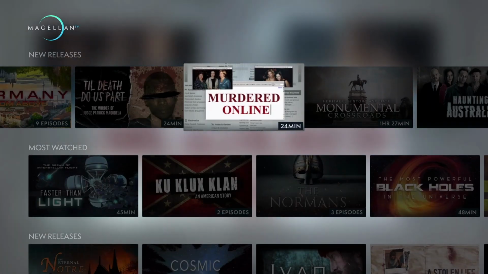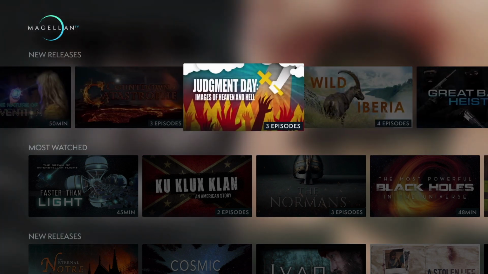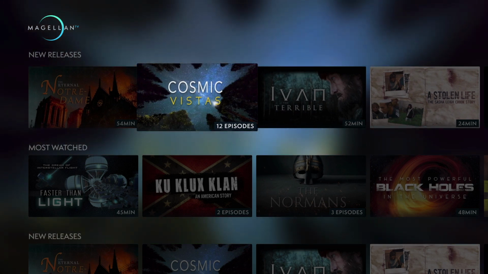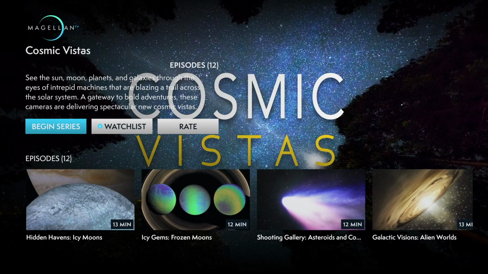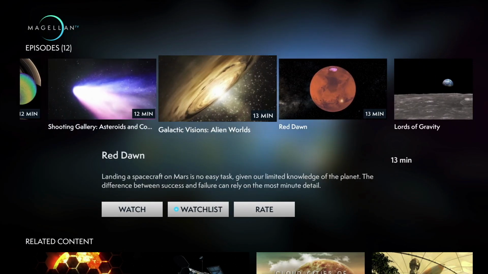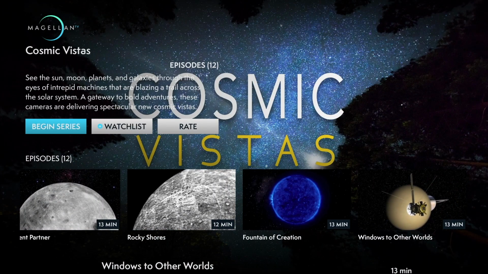And if we scroll down, the first subcategory we come to is new releases, and we can see we've got a wide selection here. Wild Iberia, Judgment Day, Cosmic Vistas. I mean, just looking at the new releases, you can see it's an app that's regularly updated with content that's current and engaging. You can see here Cosmic Vistas is a series with 12 episodes, so if I click into it, you'll see you get the title page, which gives you a little description about the series, and you get the option to begin the series from the beginning, or you can scroll down and watch any episode at leisure. Now if I go back to the top and click on begin series, it'll start the series.